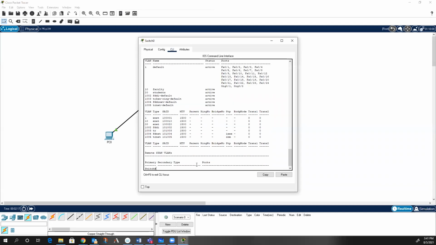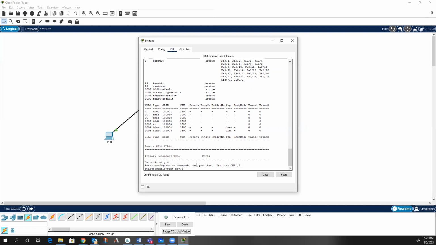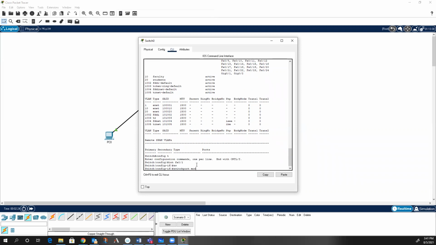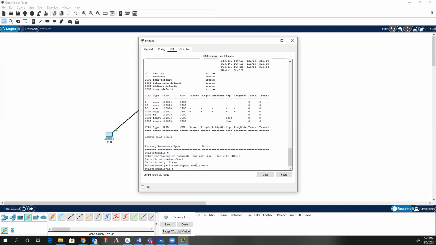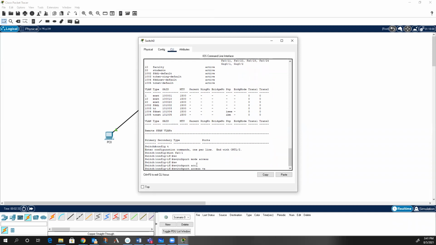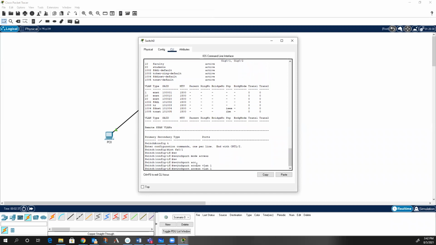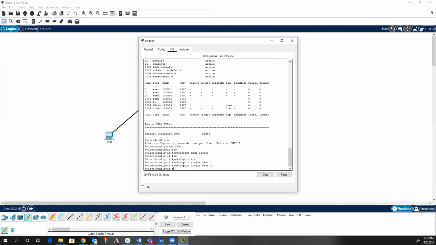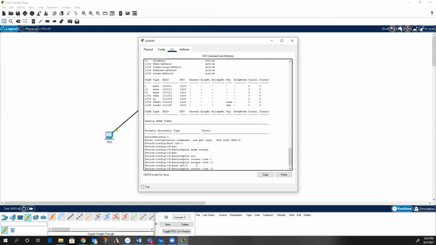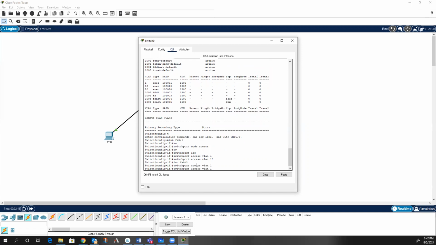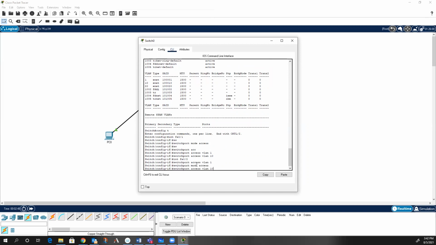And now what I'm going to do is go to interface Fa0/1, and I'm going to do switchport mode access. That turns it into an access port, which means it can only be part of one VLAN. And then switchport access vlan 10. Not VLAN 1, VLAN 10. That'll put that into VLAN 10. Hit up arrow a couple times, go to port 2. Hit up arrow a couple times, oops. Make it an access port and put it in VLAN 20.